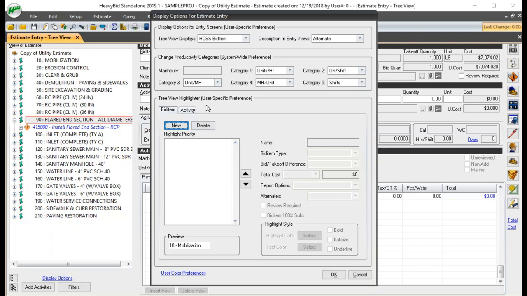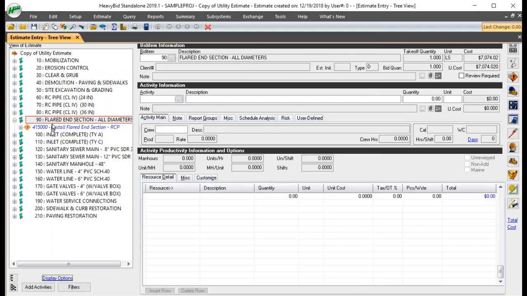The good thing is this is user-specific. So whatever you do here, no one else is going to see it. But I would recommend, if you like it, show it to others in your estimating team. And if they like it, you could take a screenshot of it and they can set this up. That way, it's easy to take advantage of these settings. So that's the bid item and then the activity. And again, like I said, it allows me to see this more clearly over here.